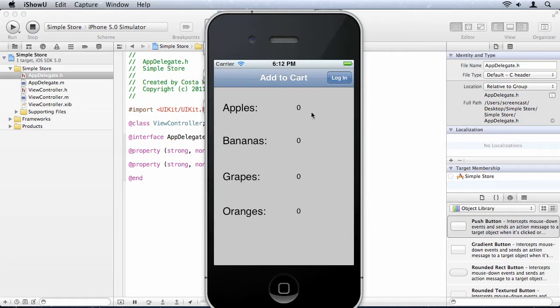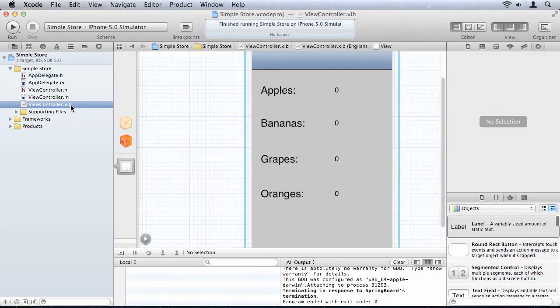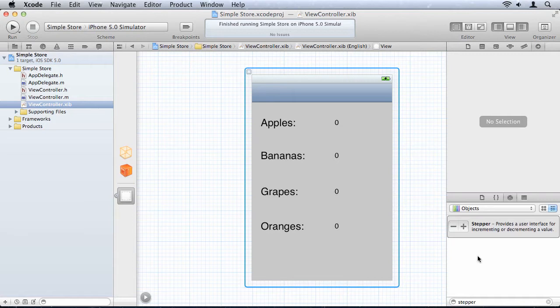So let's just update this app to add a little stepper control next to each one of these counts, and then the user can control exactly how many items are in their cart. So let's go into the app here. I'll go into the XIB for this view controller here. So now if you go into objects and search for stepper, there's this new stepper control. So let's add that here.